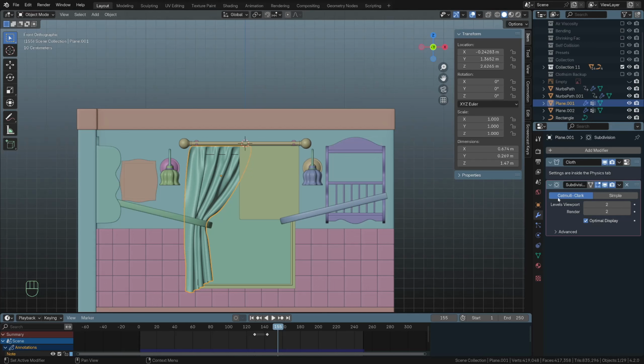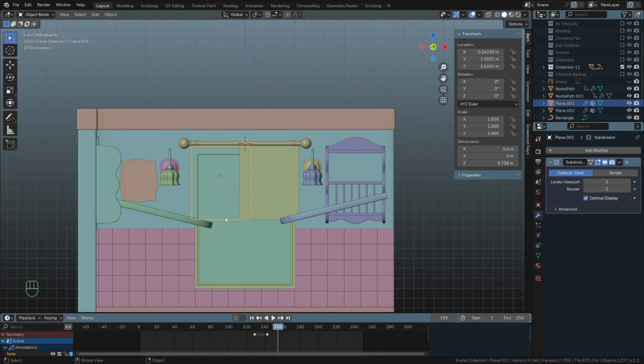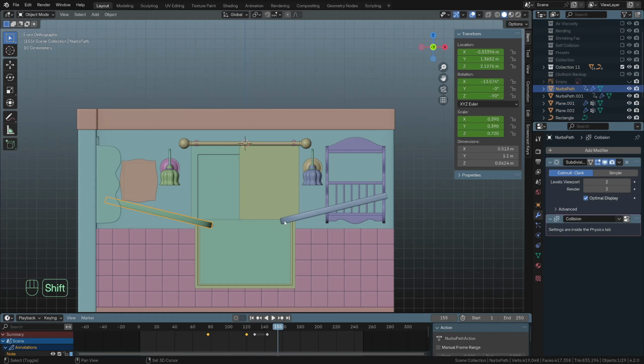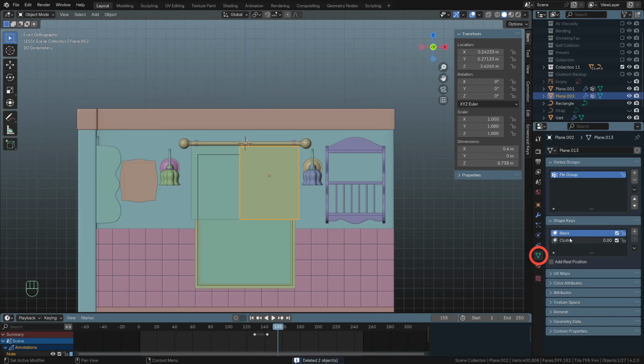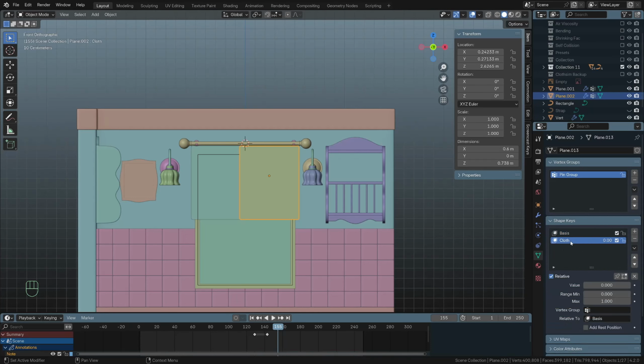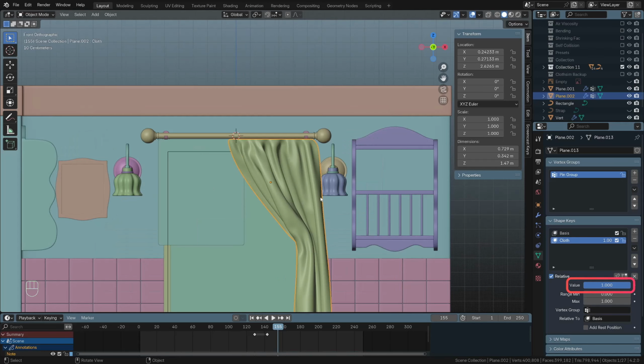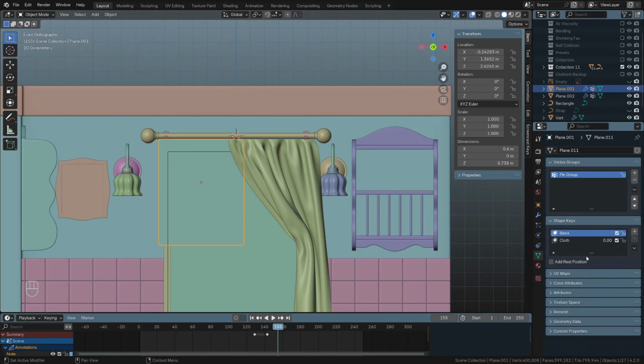Now let's grab this one. Let's go to the Modifier tab, and let's apply this as a shape key as well. Now we don't need this anymore, so I'm just going to grab these two and delete this. Now if you go to the object data properties, you can see there is a shape key called cloth. You can select that and increase the value all the way to 1 to retain the cloth shape. Let's do the same for this one as well.